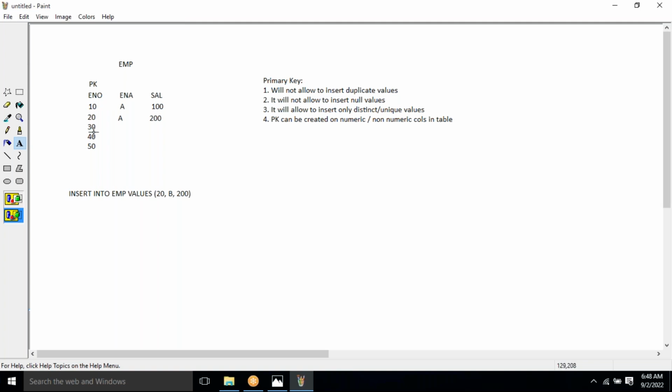It will not allow inserting a duplicate value. There should be only distinct values. We can create a primary key on numeric or non-numeric columns, but there should be only one. So that also we will include here. There should be only one primary key in a table.